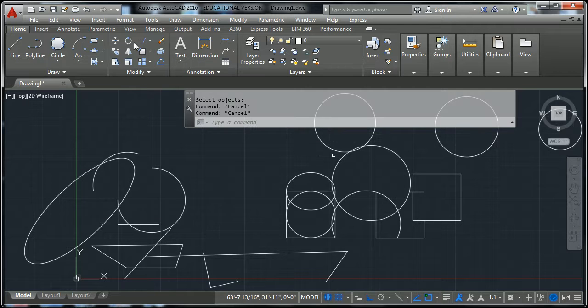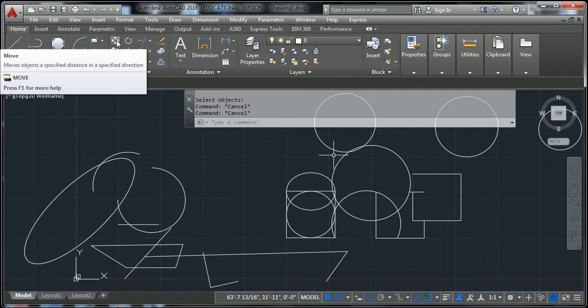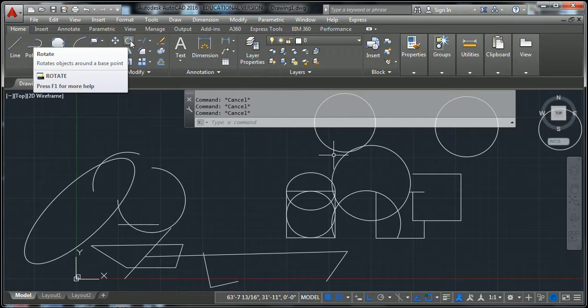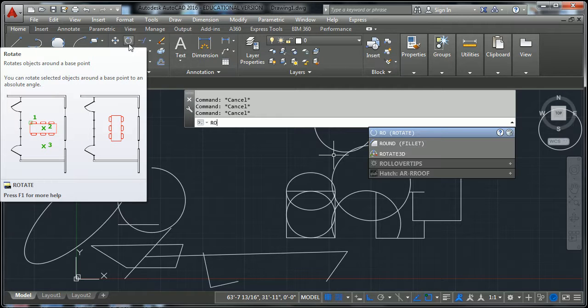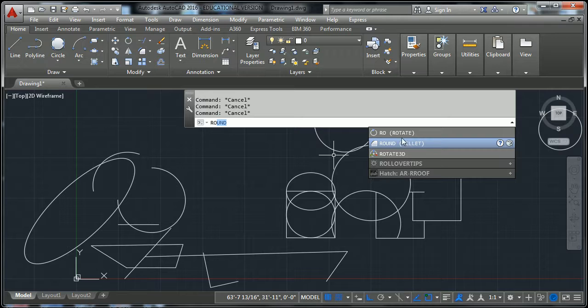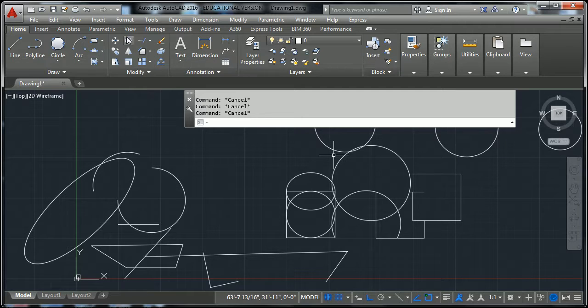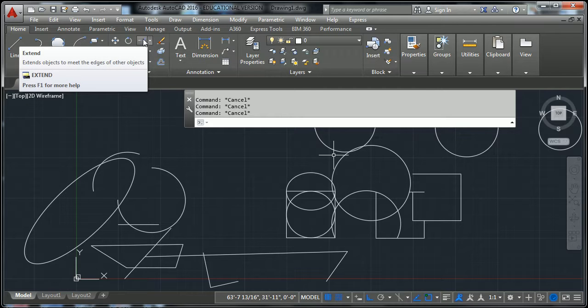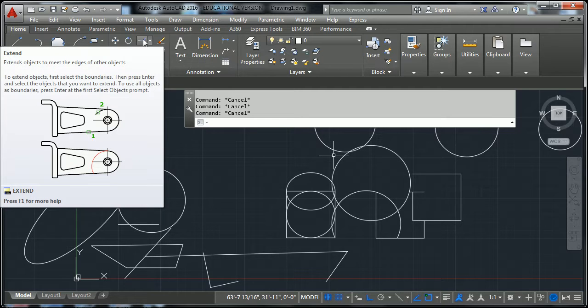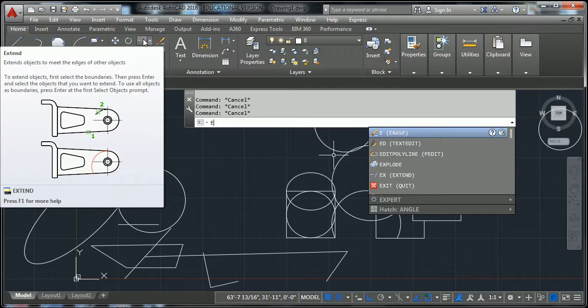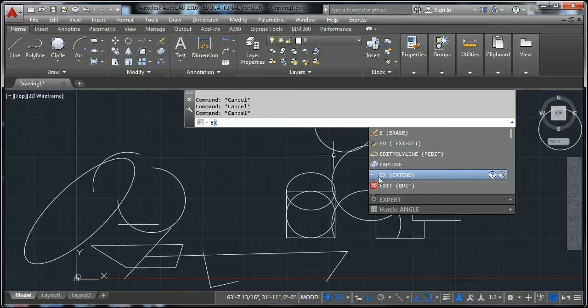Or these top ones, M was for move, rotate is RO, or you could type in rotate and it'll get you the same one. So extend is, I believe, E. No, E is erase. EX is extend.